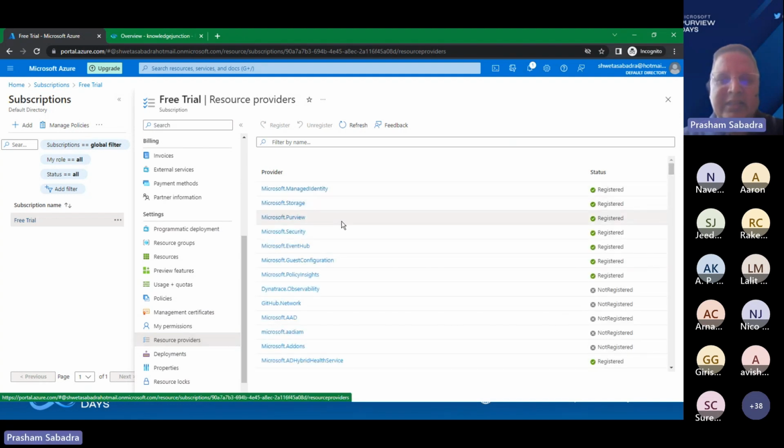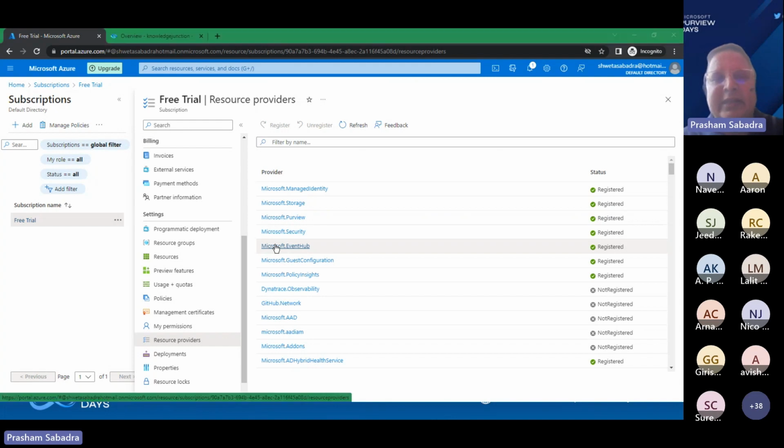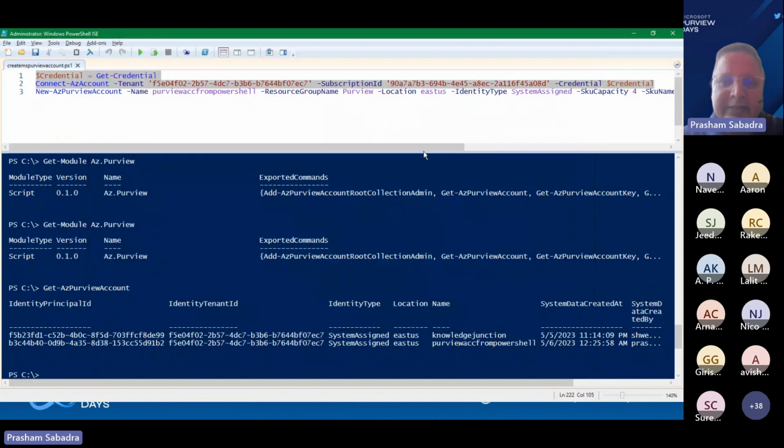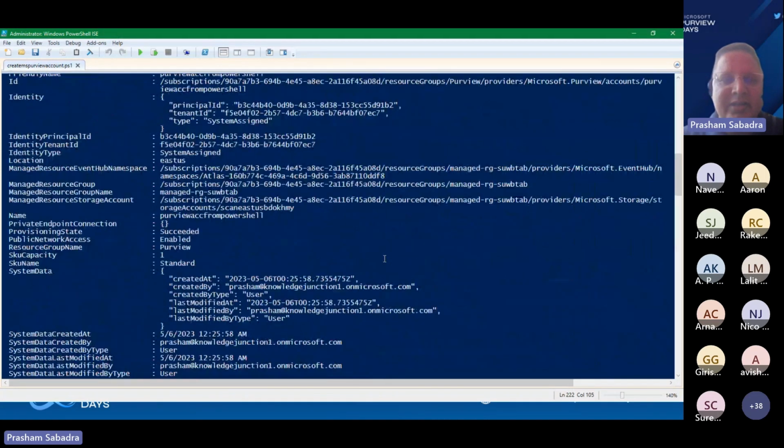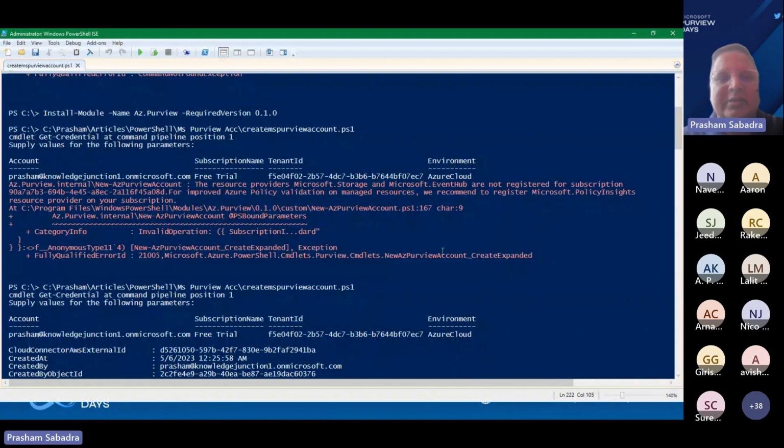Managed identity, security, guest configuration, policy insights. Those are already registered. And then to create a Microsoft Purview account, we need to register the Microsoft.Storage resource provider, Microsoft.Purview resource provider, and Microsoft.EventHub resource provider. If those resource providers are not registered with our subscription, we get an error. What kind of error? I kept one just to demonstrate, so that if this kind of error comes, we can resolve it quickly.